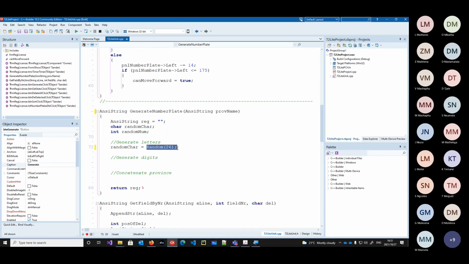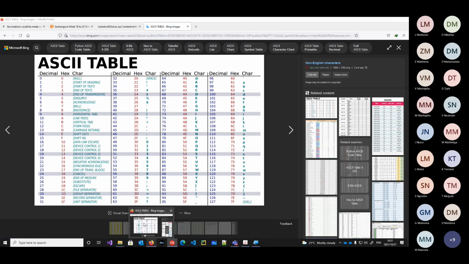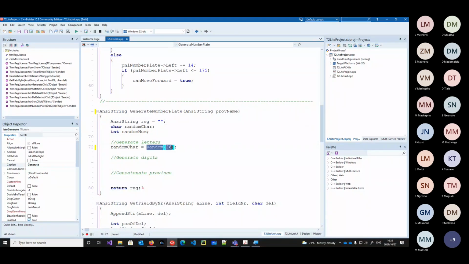You see that? This will give us any number between 0 and 26, meaning it's going to give us actually 1 up until 25. So now here's what we are saying. Since the beginning of uppercase has a value of 65, we are going to take that generated number and add 65 to it. For example, if we generate, let's say 3, then we are saying 3 plus 65.